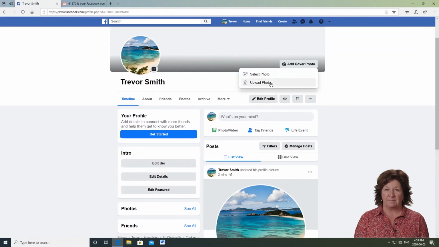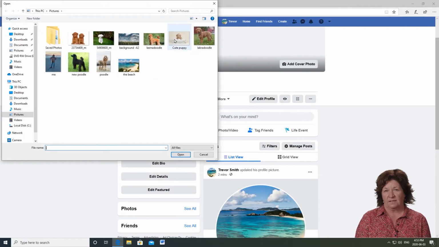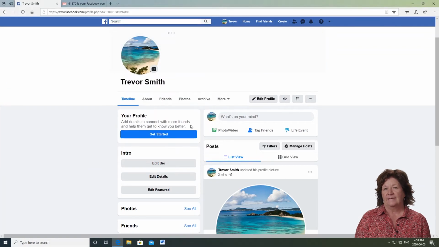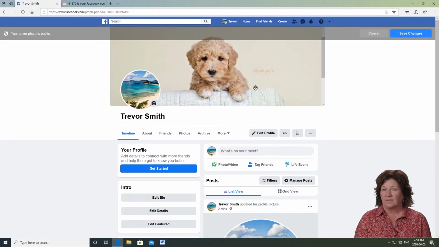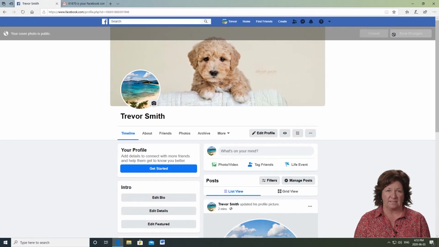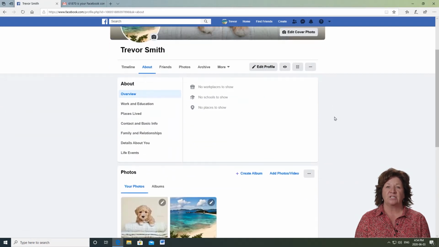I'm going to choose Update Cover Photo and choose Select Artwork. Click on Save Changes. Some people put travel photos here or family photos. You can update and change it at any time. Click on About. Facebook prompts you to enter information in each section. If you don't want to provide some information, you can choose to skip it. You can always come back to this profile page anytime later and make changes.